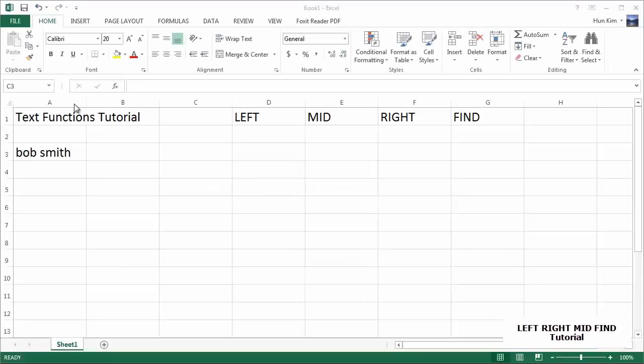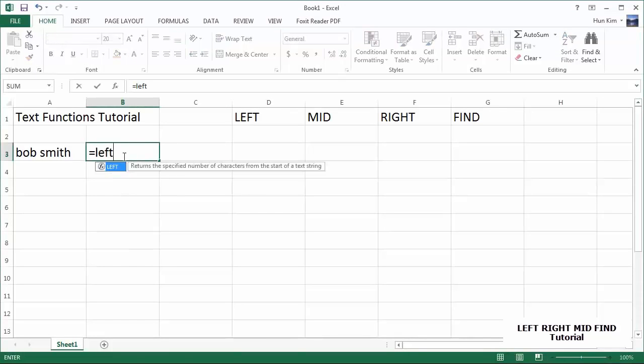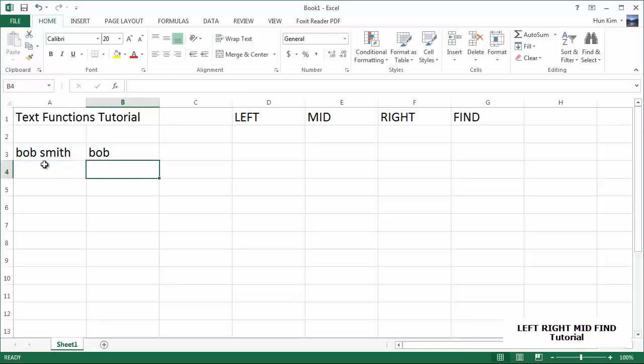Let's practice some text functions. We begin with left. Imagine we have a name, Bob Smith. If I click here and type in equals left bracket, and the text being Bob Smith, so I'm going to click on this cell, comma, the number of characters I want from the left. If I type in 3 and bracket, press enter, you can see that I get the first 3 letters from the left. We get the word Bob, B-O-B.